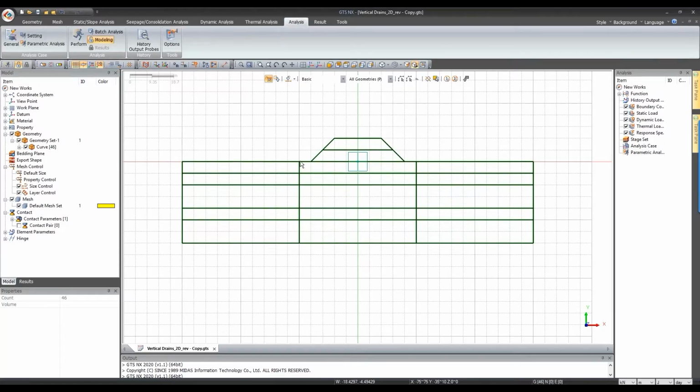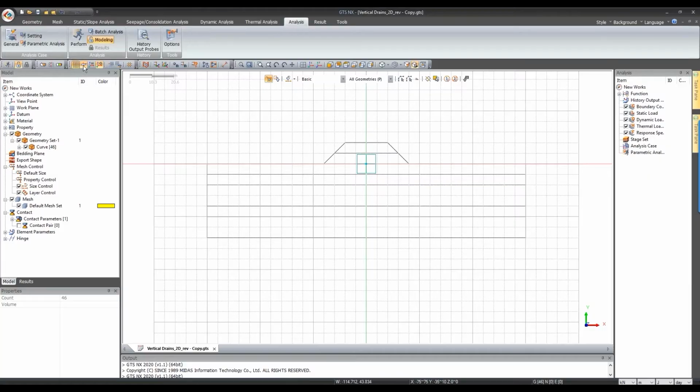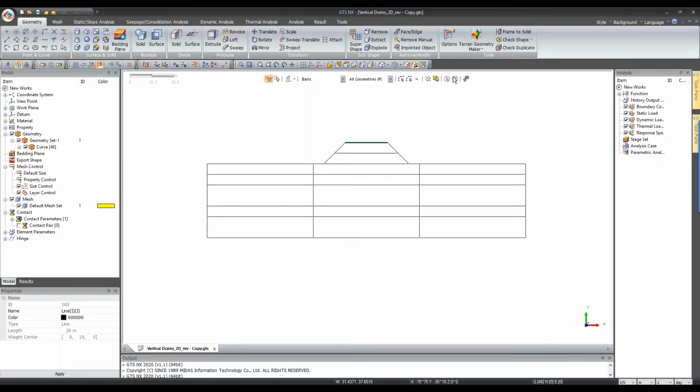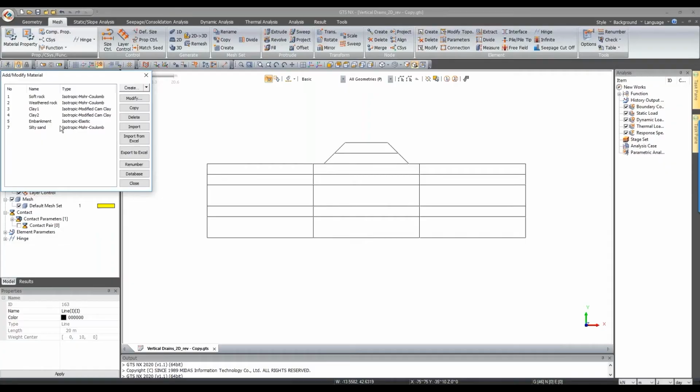And the middle portion is the area of improvement. So this is the area of improvement, and we will use finer mesh in this area and a little coarser mesh in the far zones. So that's the idea. And I hope the outline of the geometry is clear. So let's start modeling. Now I already have the material inputs.